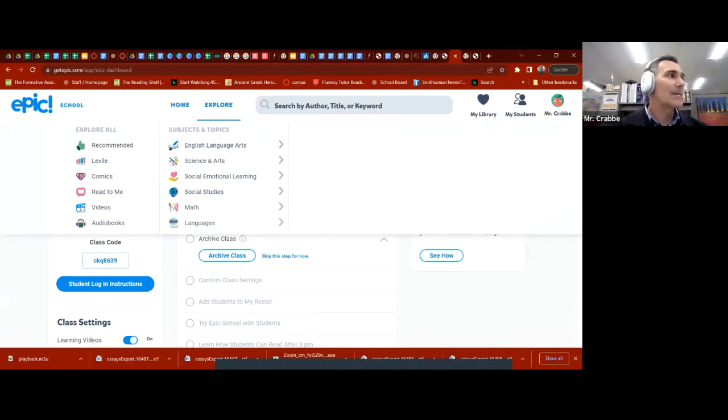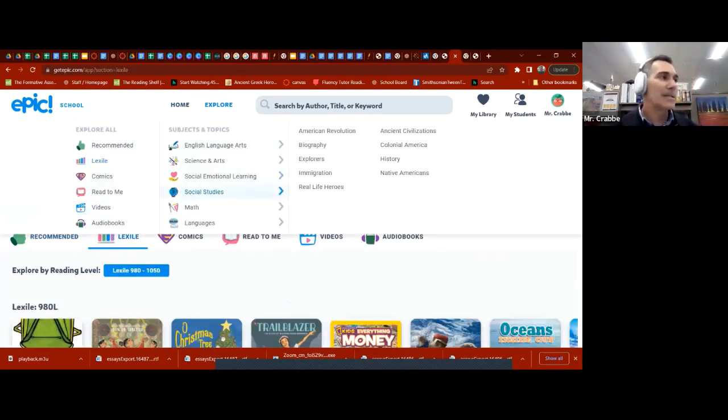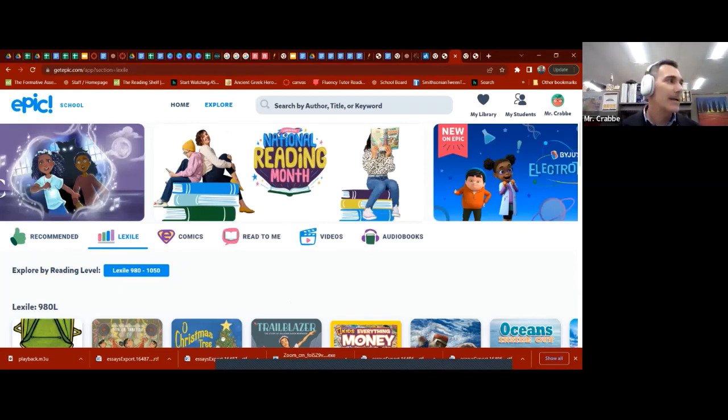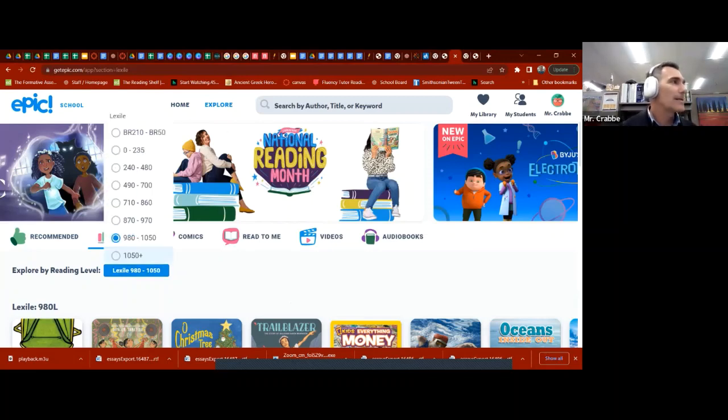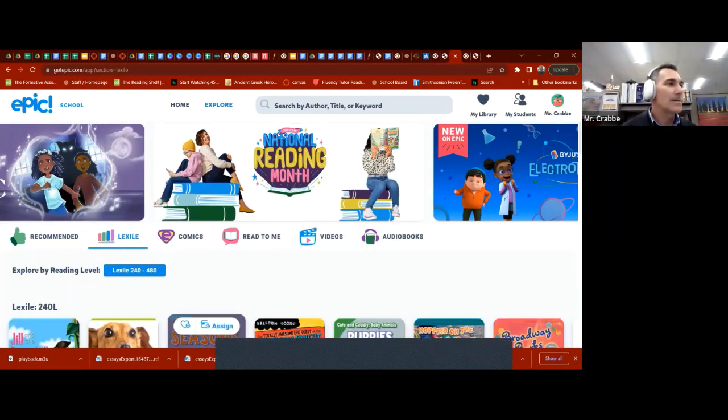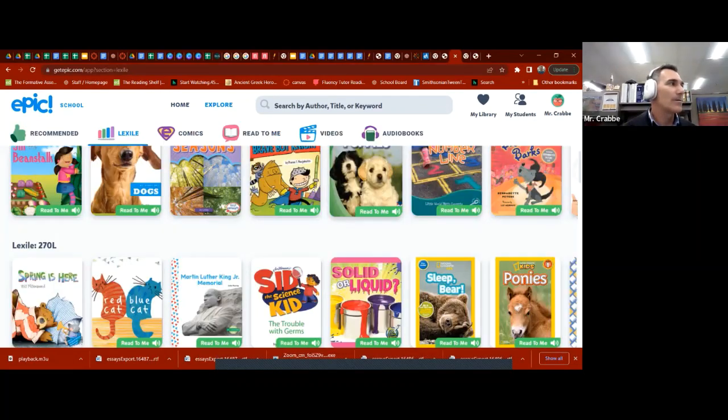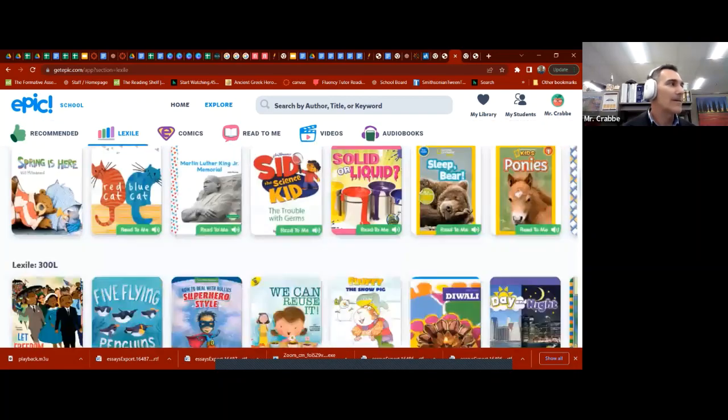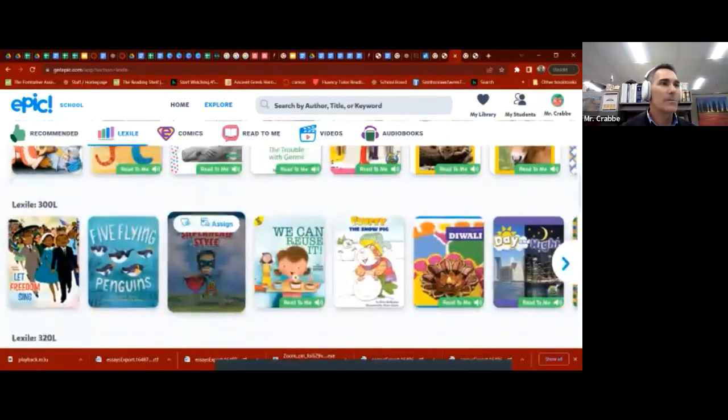So I'll go to Lexile, because we want kids to select books based upon their Lexile reading level and their ZPD, their zone of proximal development. So they should be reading books within 50 Lexile points of their actual Lexile. For example, these are kids who are struggling readers. So let's choose a 240 Lexile to start off with. These are some of the books that they have available for kids: 240, 270, here's some 300.